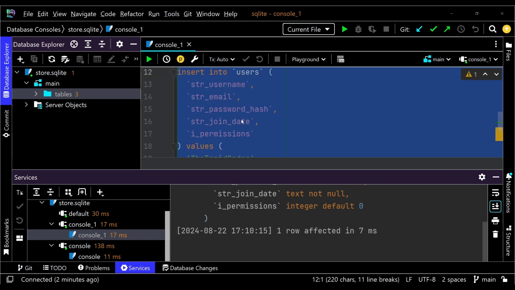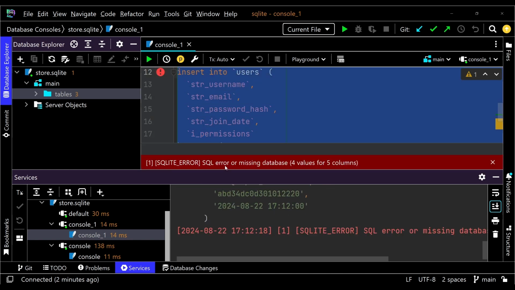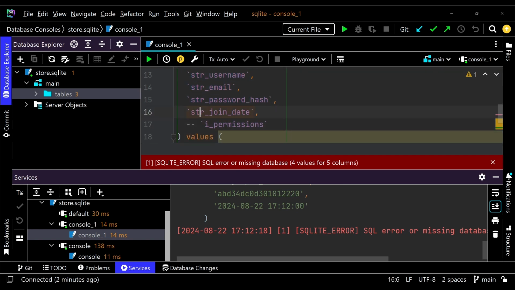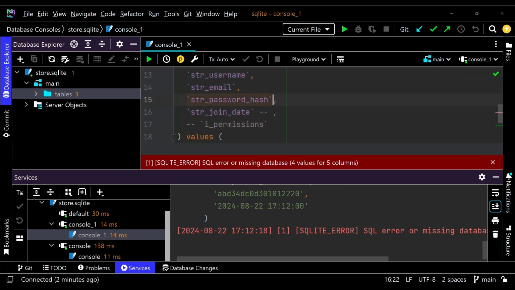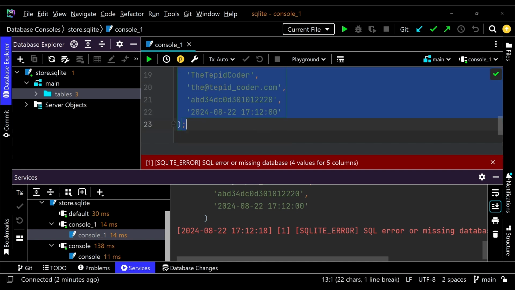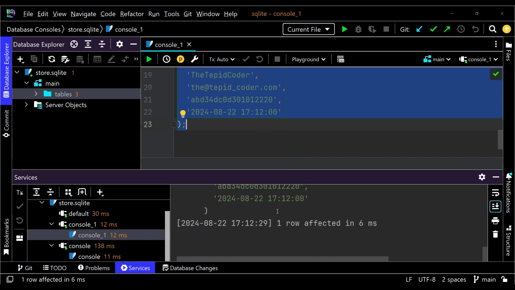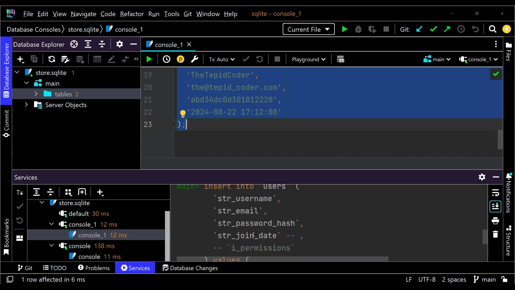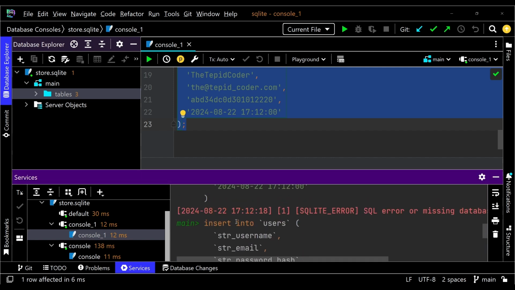Let's actually run this now. Uh-oh. Missing database 4. So right here, it caught my error there. I didn't specify the permissions. So I don't need to. Okay. So now I've inserted the record right here. You can see I commented out the permissions. I didn't want to insert it.